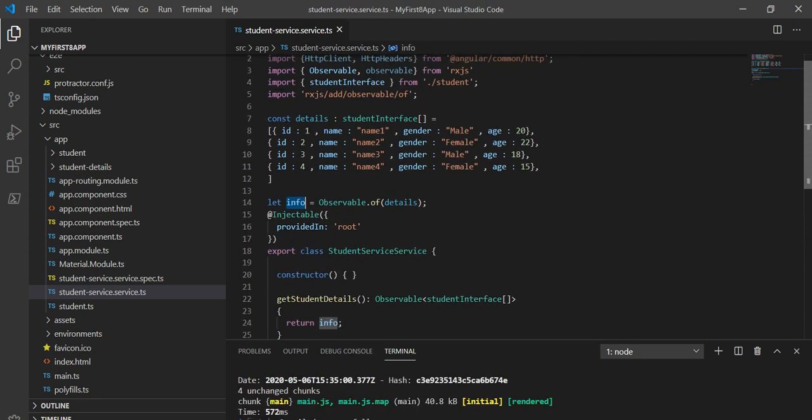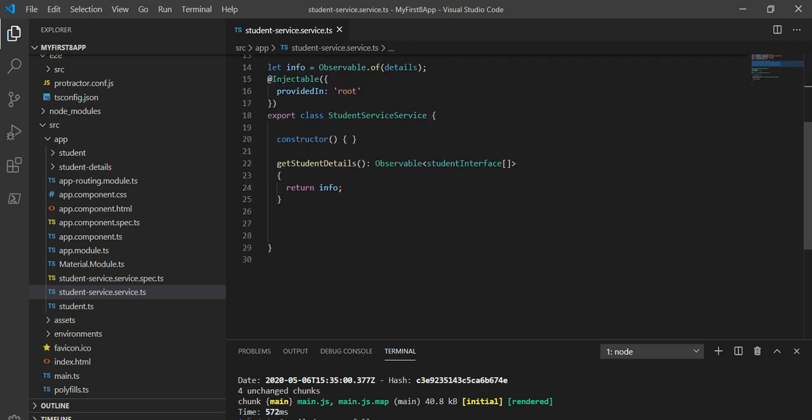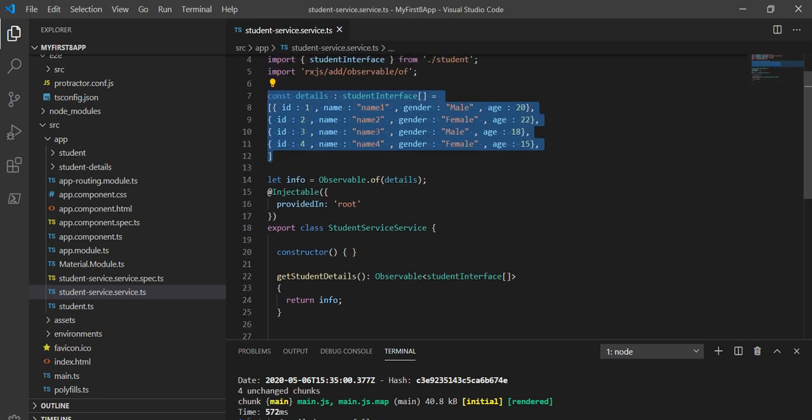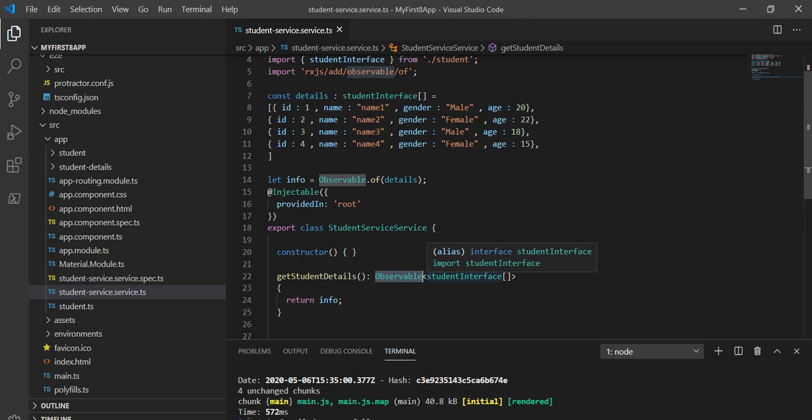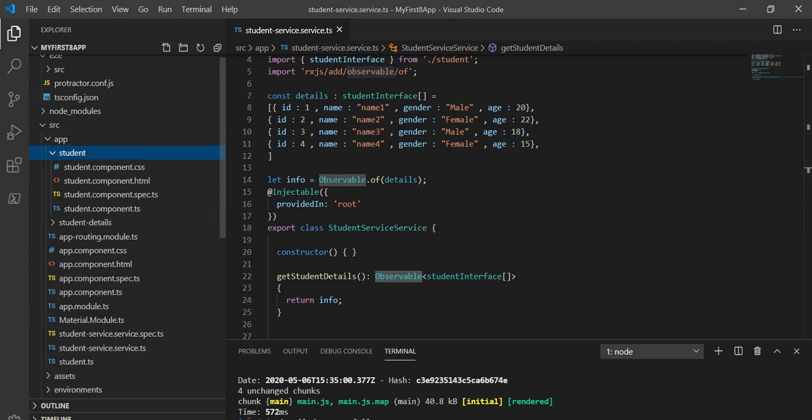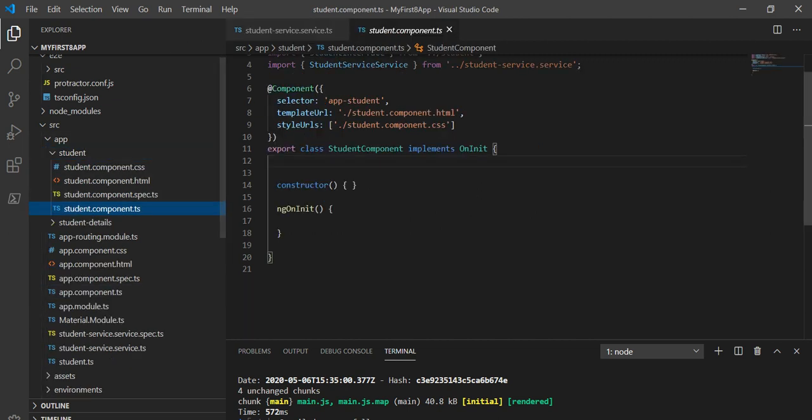So in the service page what we have done, we have created a dummy data, and we have created one function which is returning that student information, and the return type will be the observable of student interface. Now next what we will do, let's go to the student component page, and here I'm going to fetch the data from this service.